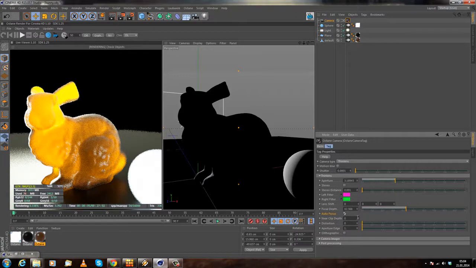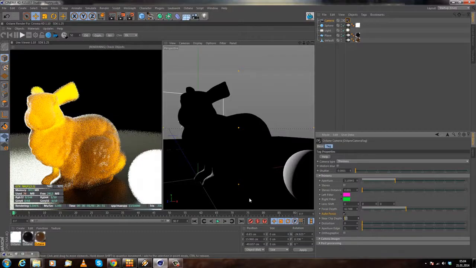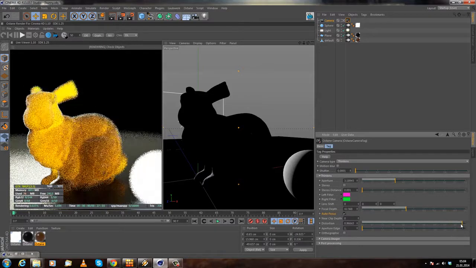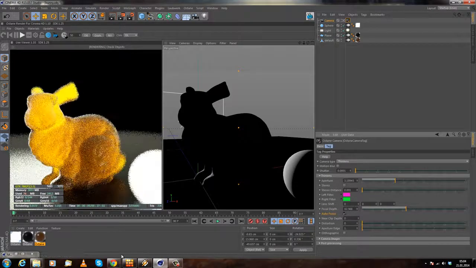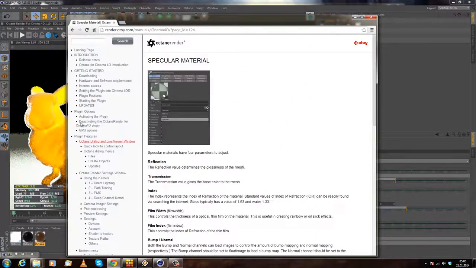Near clip depth, I think, is almost self-explaining, to be honest. Distortion. What was distortion again? What was distortion? Good question. Let's ask the manual. What was distortion?